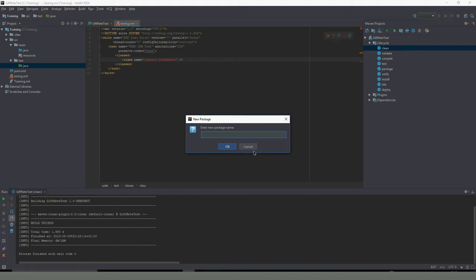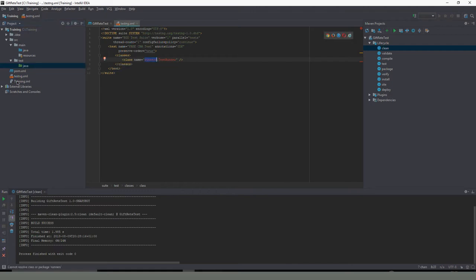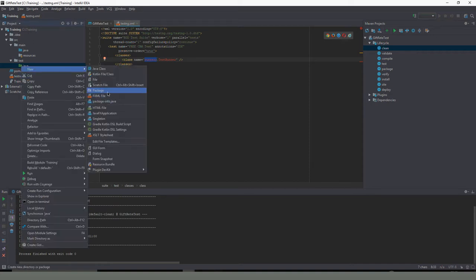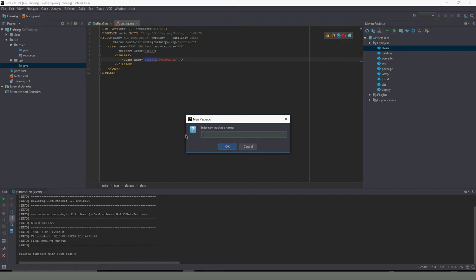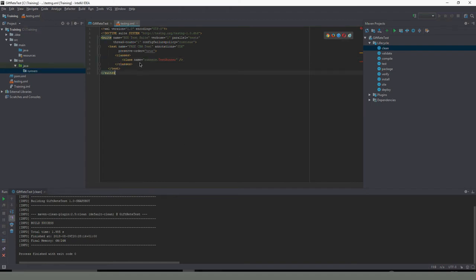So just to be sure, I can copy this so I don't make any typo error. New package, and I paste that. So that will be my package. As you can see, that is green now.